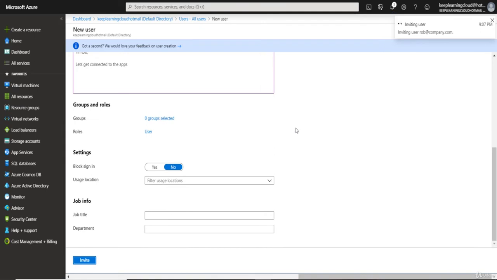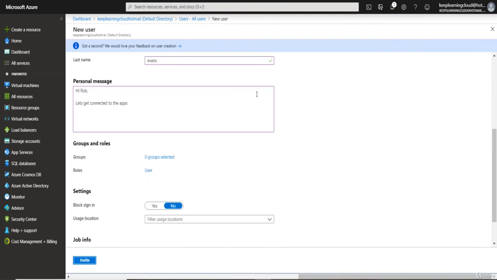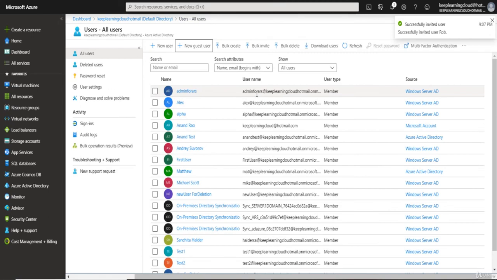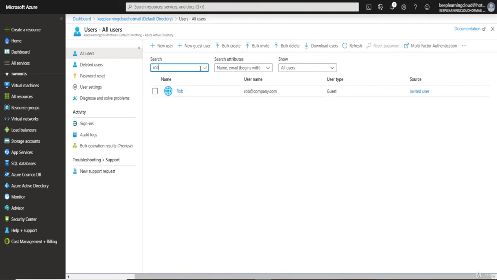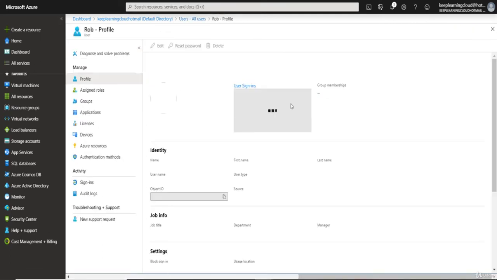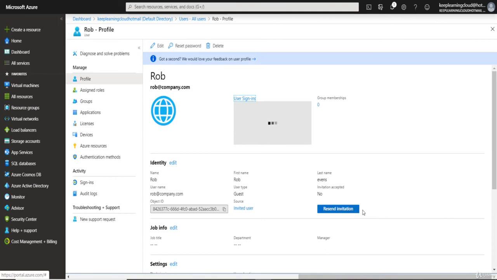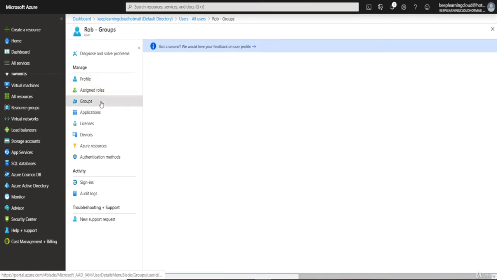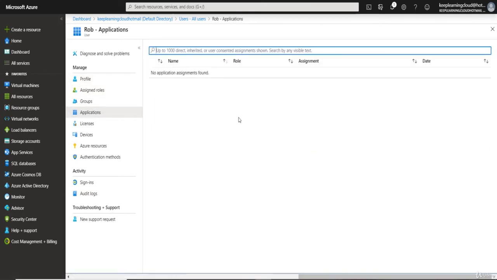Within a few minutes, Rob should get an email with this custom message, and Rob then has to click on the hyperlink, accept the terms of usage, and Rob will then be part of the Active Directory environment in the cloud. You can search for the user just like the way you searched for an internal user, and there you go, you got Rob right here. But this is an invited user. You can resend the invitation because the invitation is not accepted, right? Now the attributes that you see here on the left hand side are the same as the ones that we see for a user. So you can now start assigning them roles, groups, and then access to applications as well.